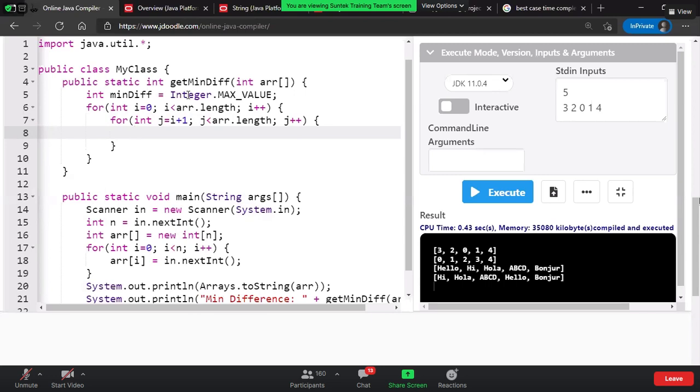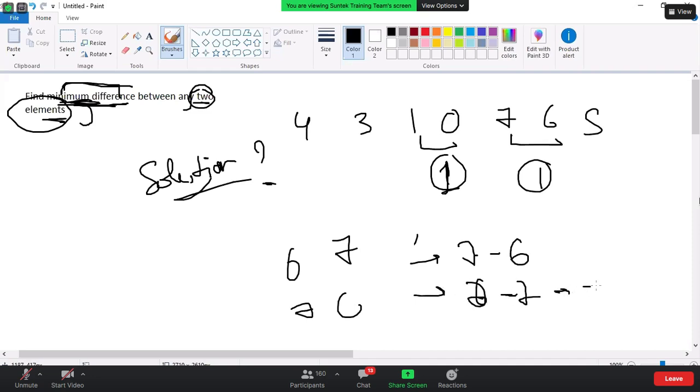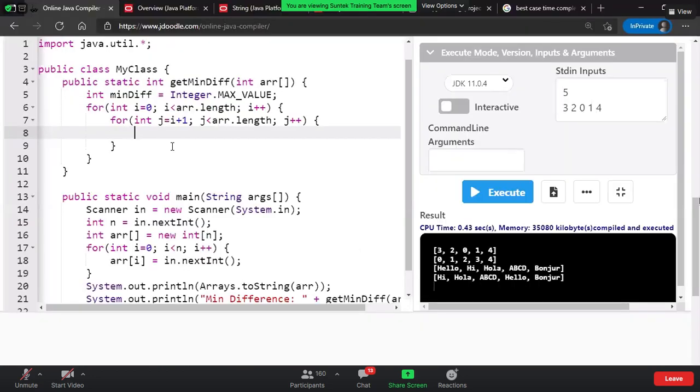So in all the combinations, all we need is the difference. So how do I get the difference? Here I have to remember, if the array is something like 6 comma 7, I have to do 7 minus 6. But at the same time, if it is 7 comma 6, again I have to do 7 minus 6. I cannot do 6 minus 7. If I do 6 minus 7, it is minus 1. But here I have to do absolute value. So I'll just do it like this.